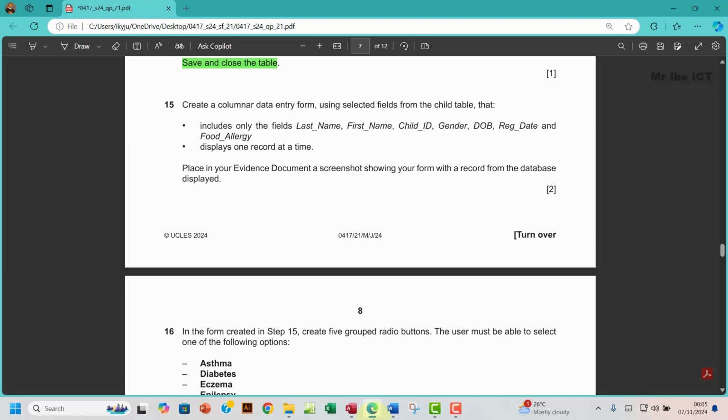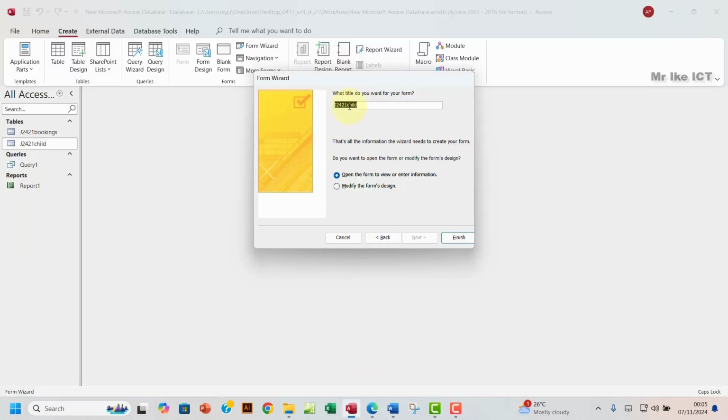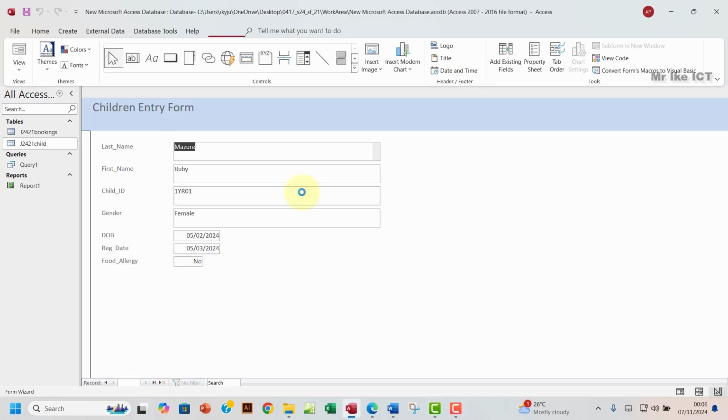Create a columnar data entry using a selected so this should be child something. Let me just leave it at this. Let's say child entry form or something like that, or children entry form. Children entry form, to make it make sense. All right, children entry form. I'm gonna just finish that.